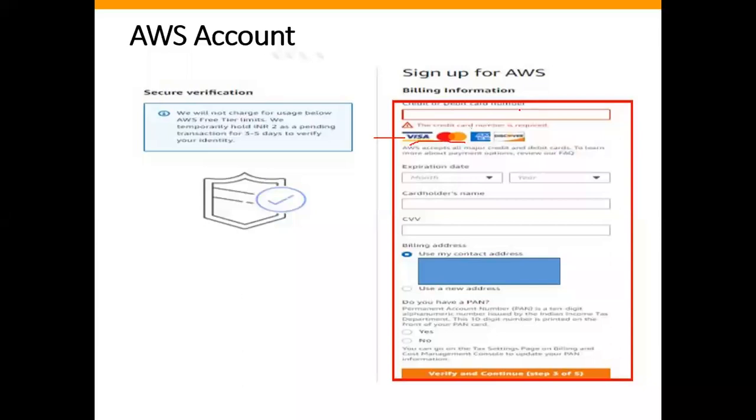Then you have to give your card number, expiry date, card holder name, and your CVV. And then it asks for your PAN number. In India we have the PAN card number, and if you want to give it, you can go for it.